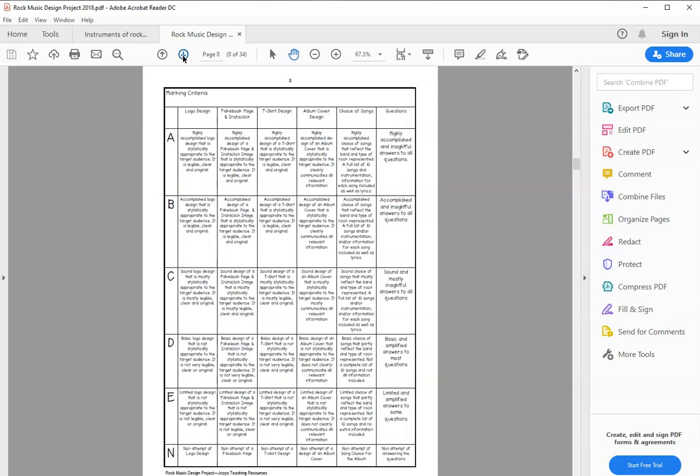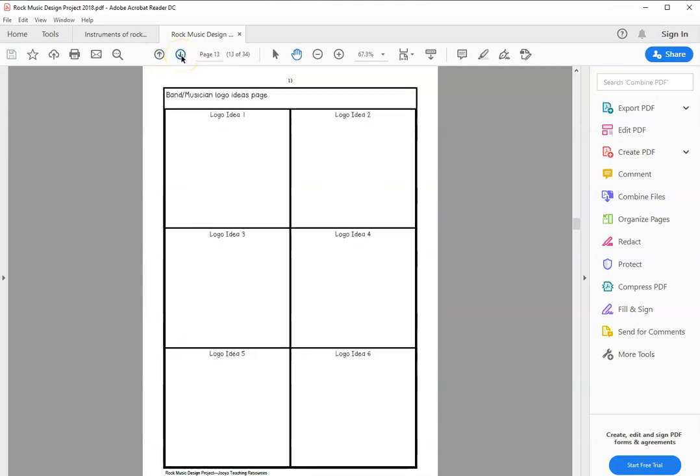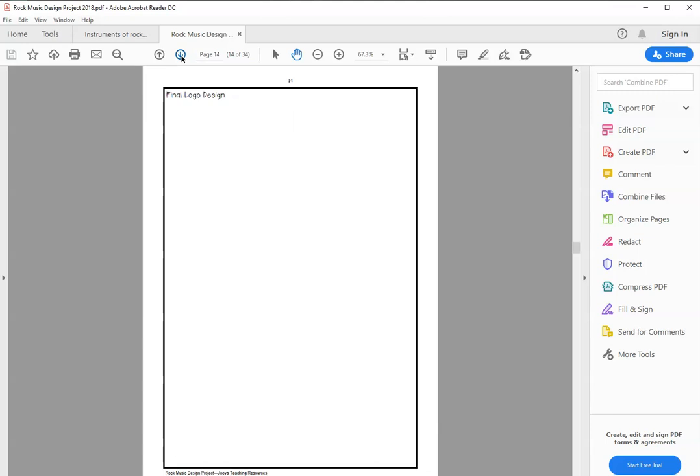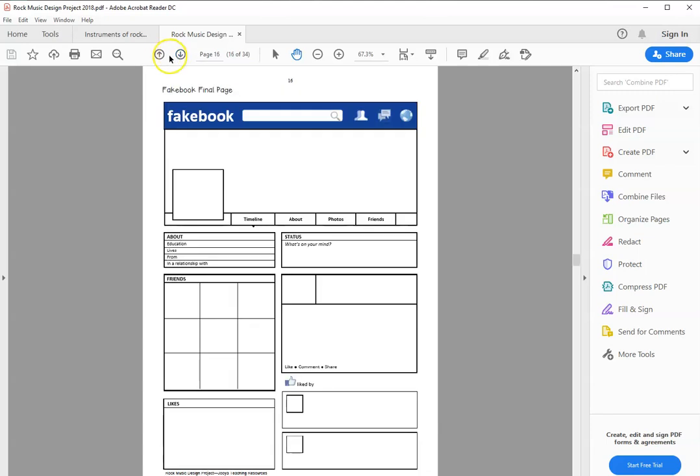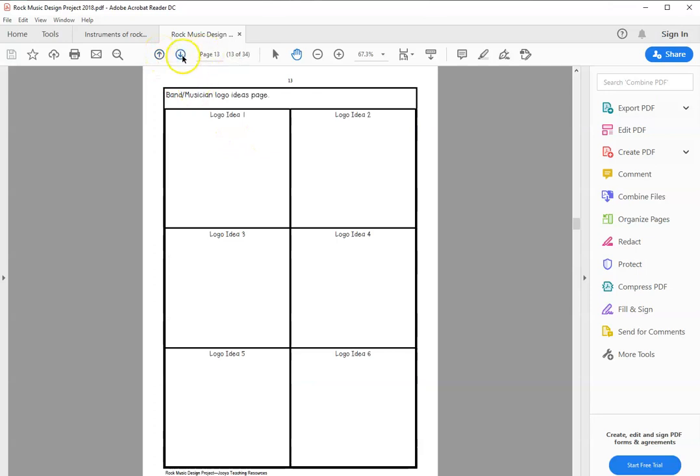So again, marking rubrics, and here's the student handout. Literally you just have to print it out and give it to the kids. This makes a really, really good distance learning project for this year, honestly. Logo ideas, projects, and it would be really easy to adapt this for online learning.